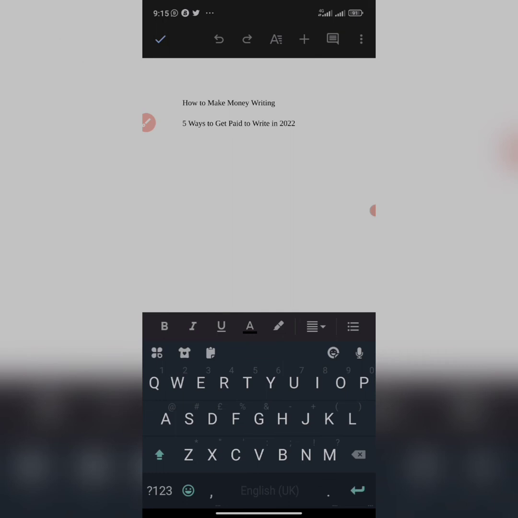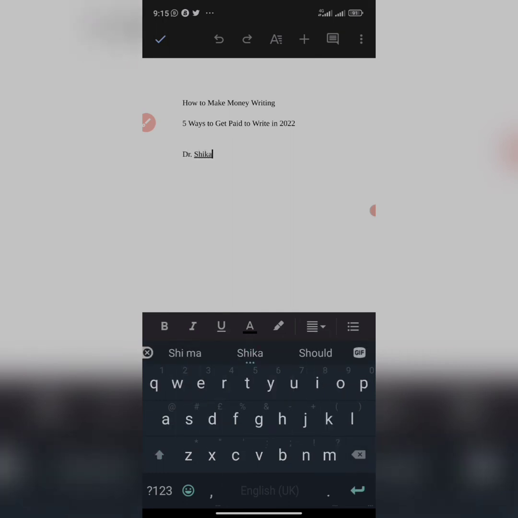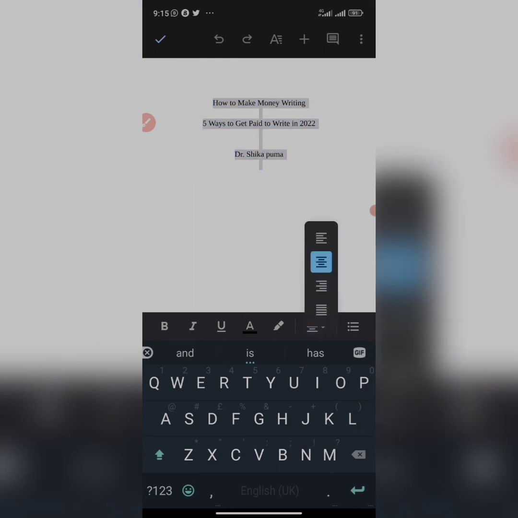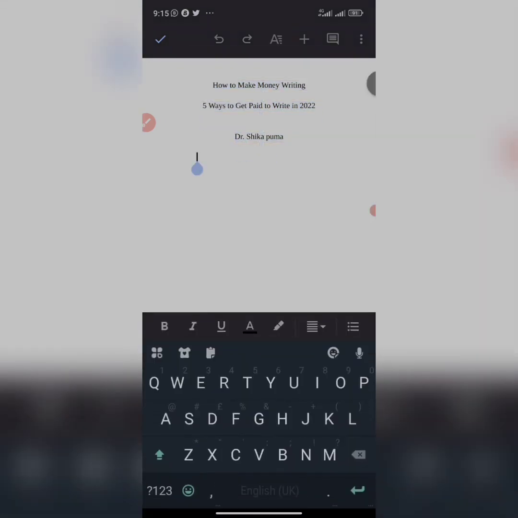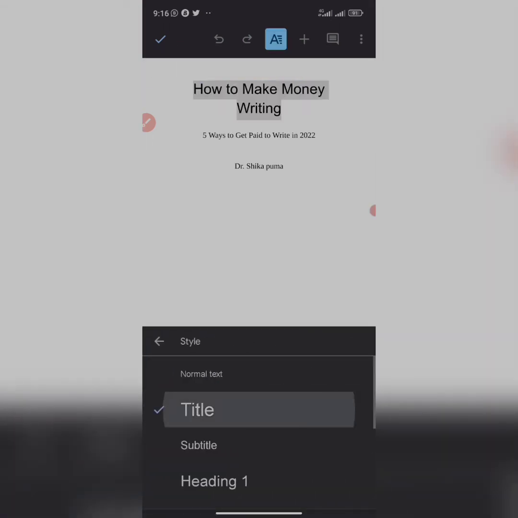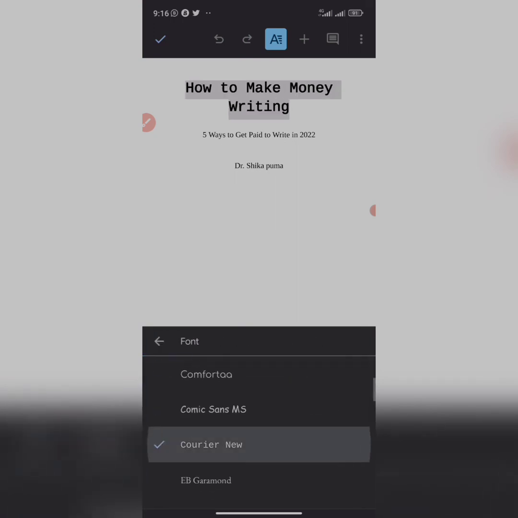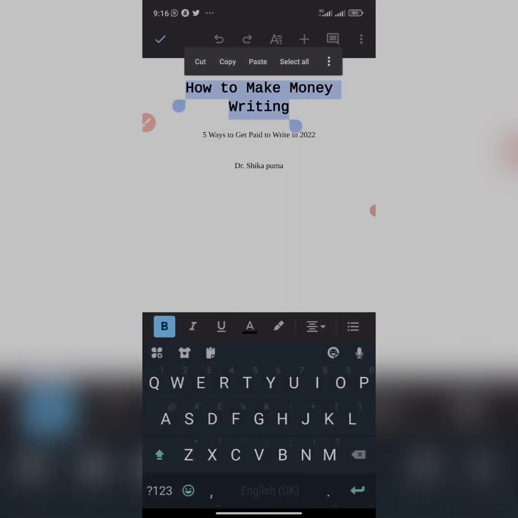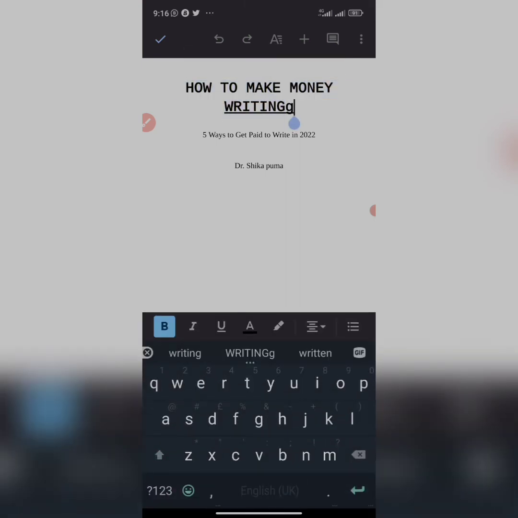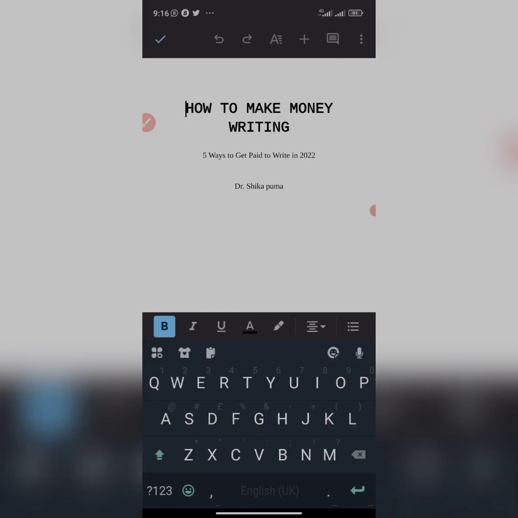Just your pen name, Dr. Shola Apomagi or whatever. I'm just assuming all this, so I'll just highlight all of these, bring them to the middle, centralize them, then one after the other I will start formatting them. So I can give this one the title, bold it, change the font to this, okay. Then I can decide to capitalize everything, to write the new title in block letters.